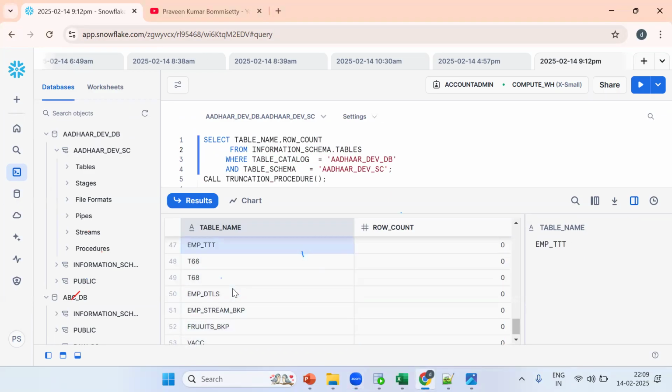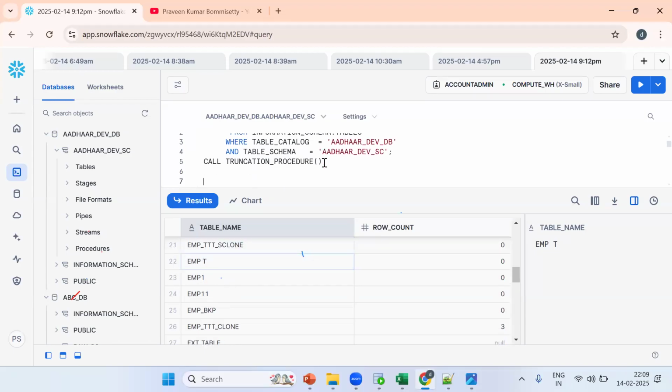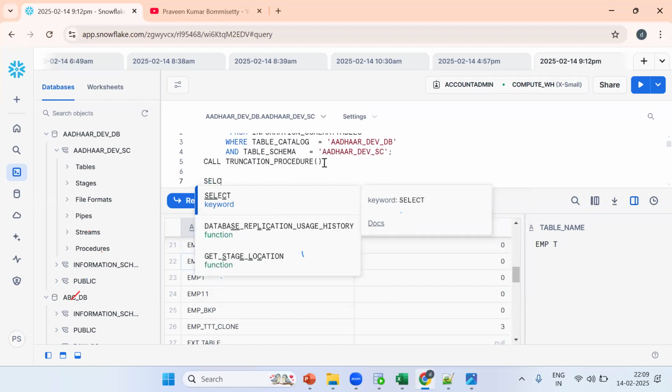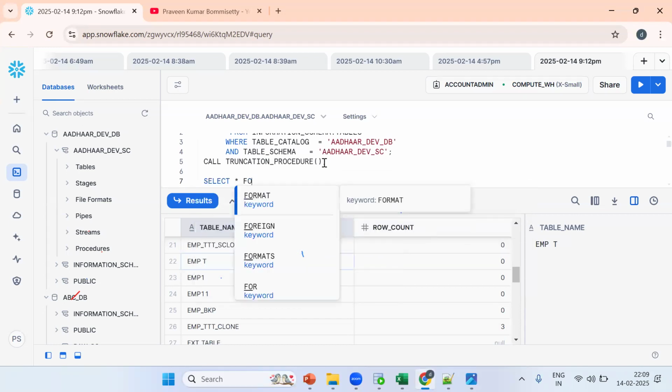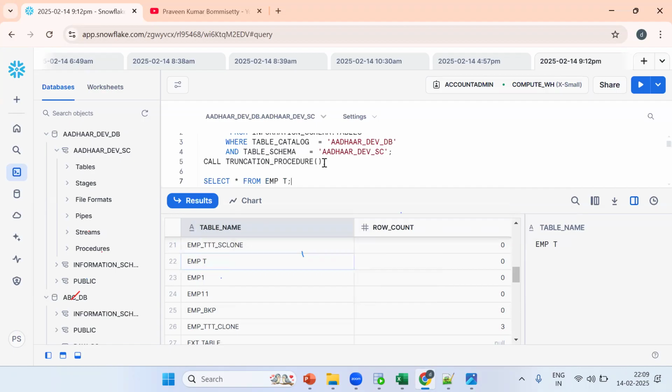Now see this one. Now see what happened. So see, this is my table. Where is my table space? Okay, see EMPT. Tell me, suppose if I want to see this table, how to see? Select star from table. Tell me, will it work? No, it won't work.